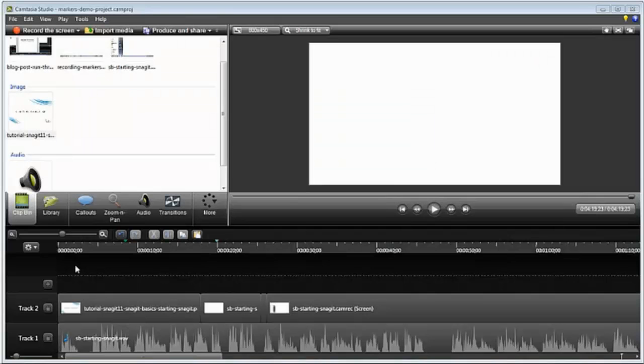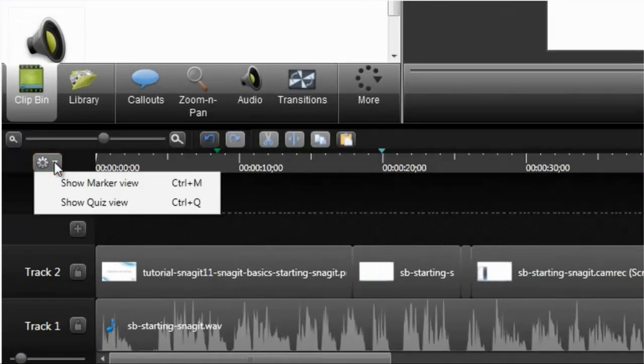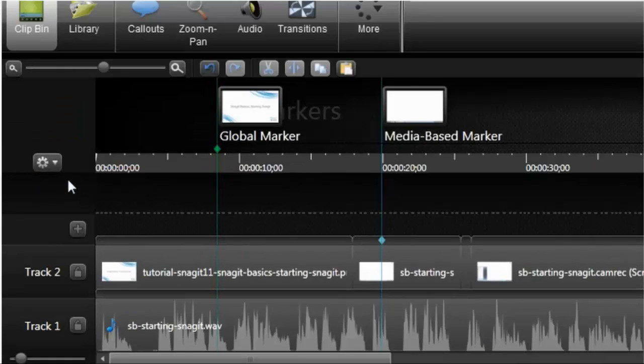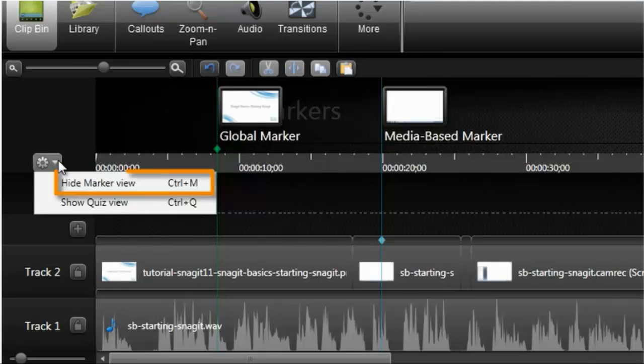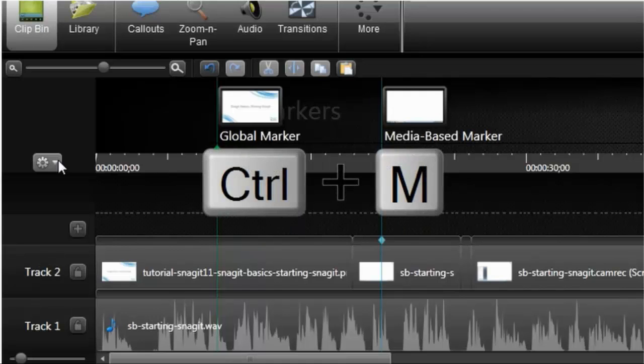When you're in the editor, you can access the marker view by opening the Marker Quiz drop-down menu to the left of the timeline and selecting Show Marker View. You can also go back and choose Hide Marker View to close the marker view when you're not using it. If you like to save even more time by using hotkeys, you can use the hotkey Control-M to either show or hide the marker view.